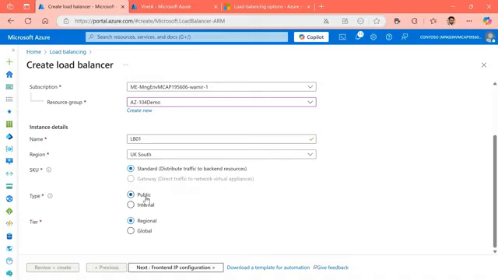So the traffic from the internet is landing onto a load balancer that can then balance the traffic onto my resources, such as some virtual machines in a backend pool for me. Now, as I go further down, I have an option to choose a regional or global solution.